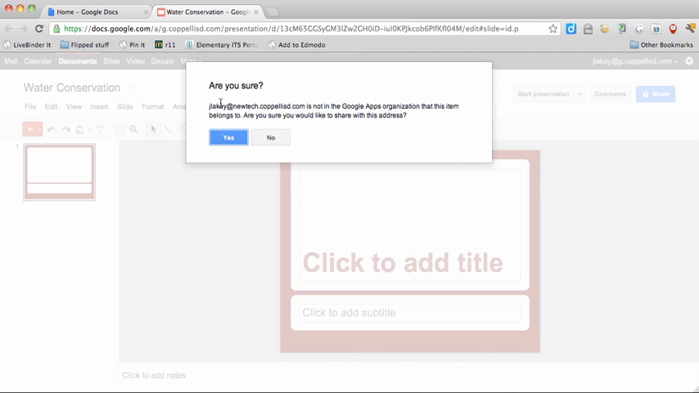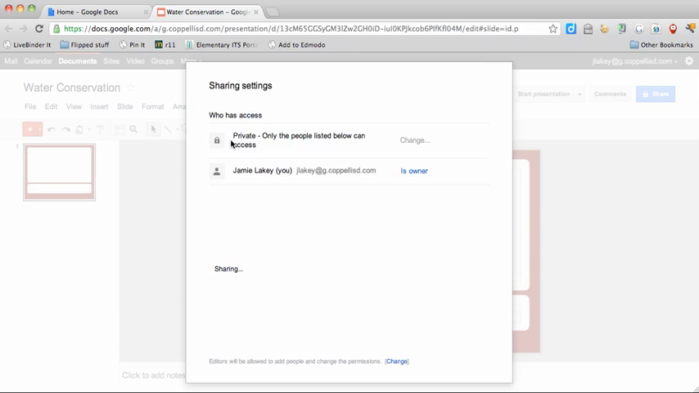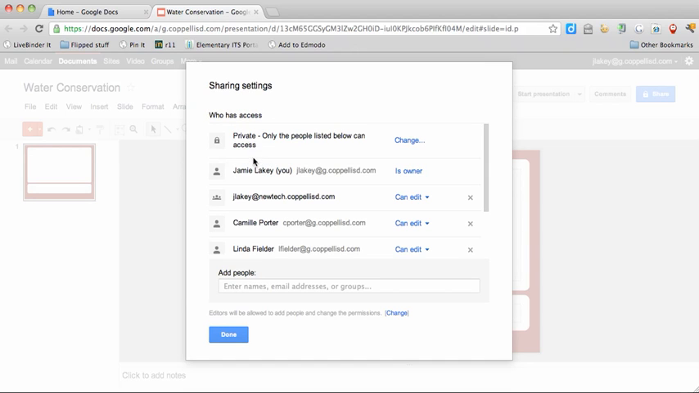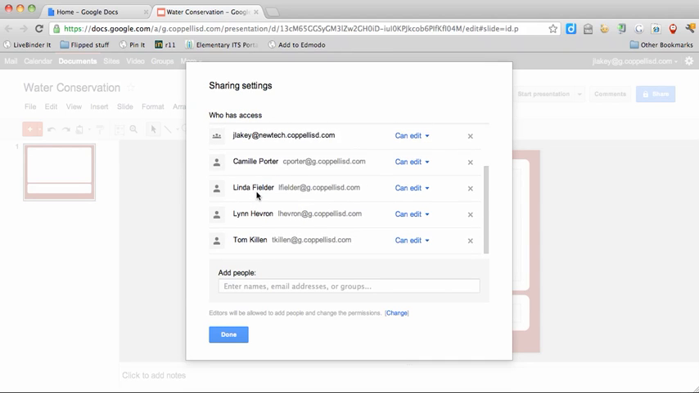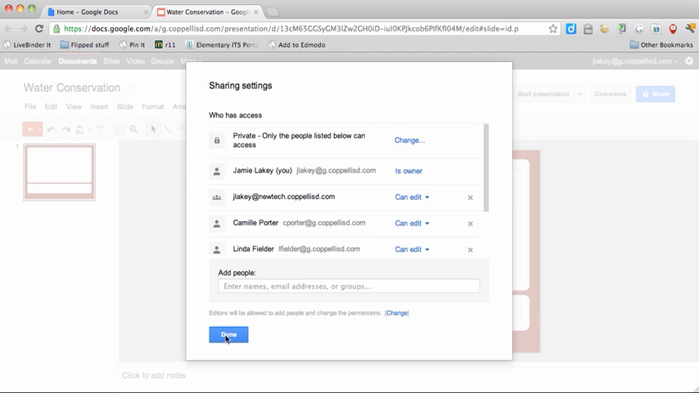Then uncheck this box that says notify people via email, share and save, and then say OK when you get the warning. And you will get a second warning if you had to share with somebody from New Tech, just saying this is outside of your domain. Say yes to that, that's fine. And now you should see a list right here of all the people who have access to your document. Simply click Done.